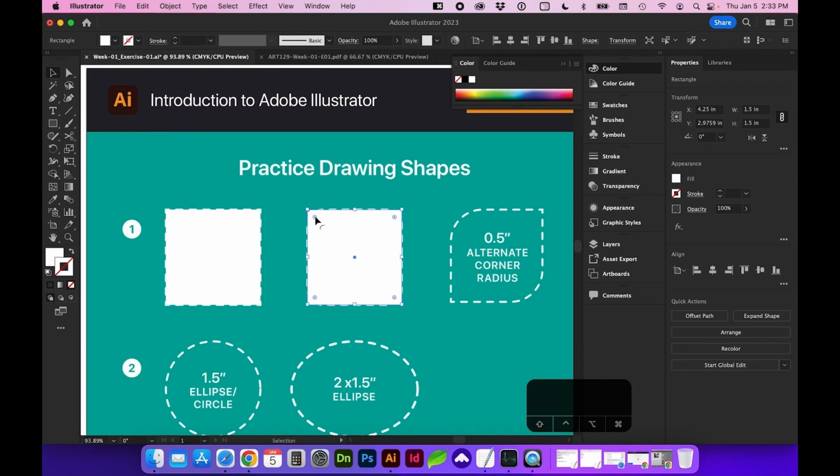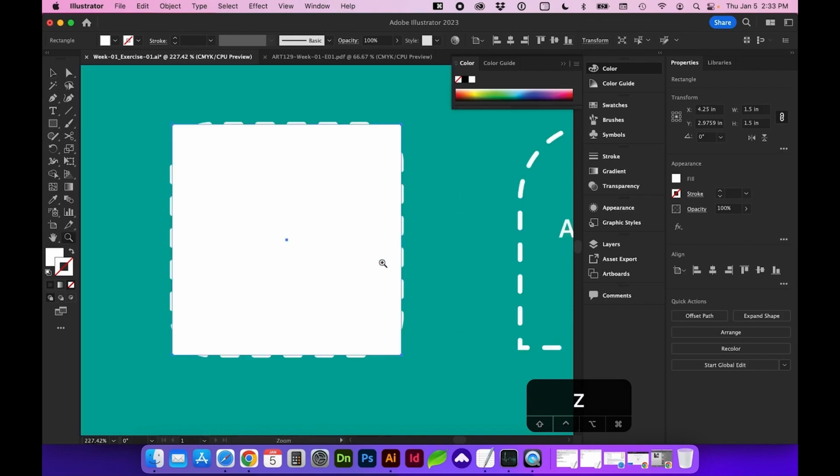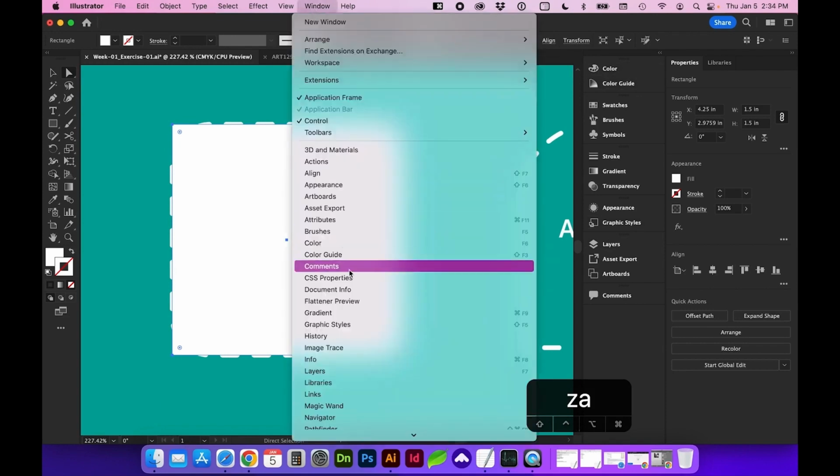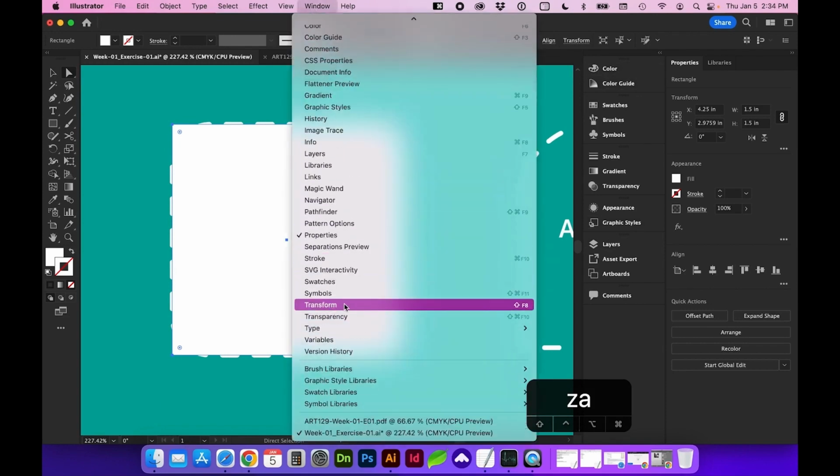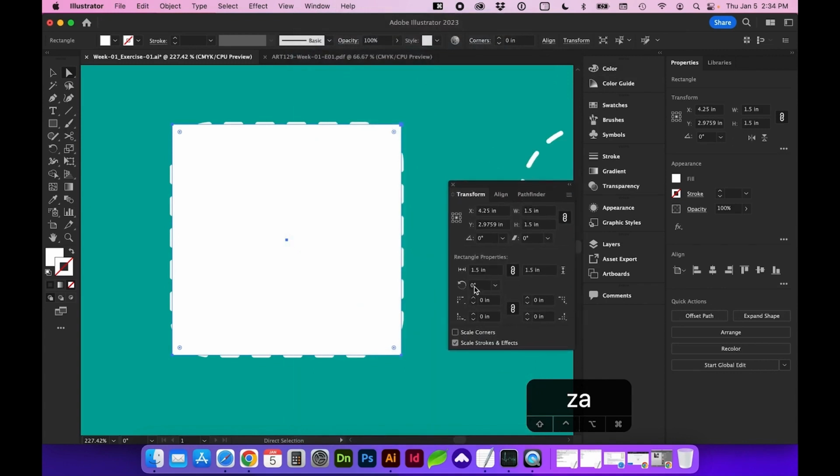So to make this a rounded corner, you can see as I zoom in, there are some little hollow circles here. Now you want to click on the white arrow so you can see these selected points. And up here at the top in this control panel, or if you open your Transform panel, which is under Window, Transform, we can see that the corner radius right here is 0.